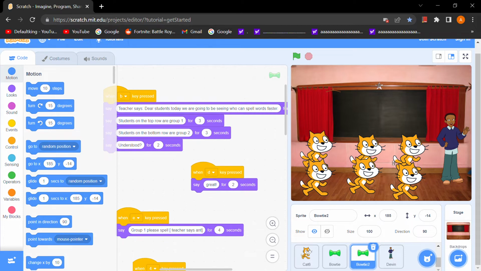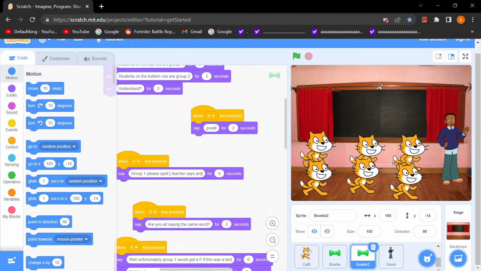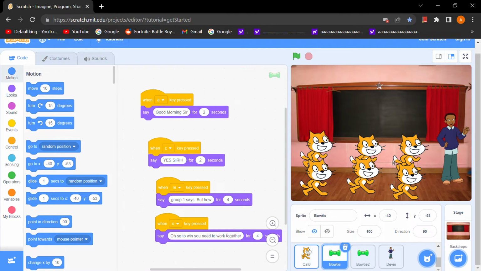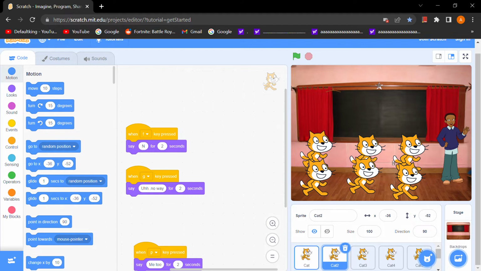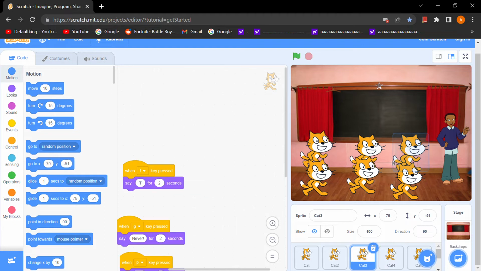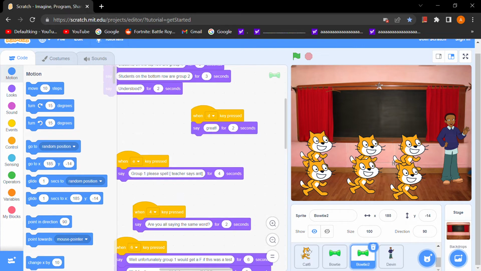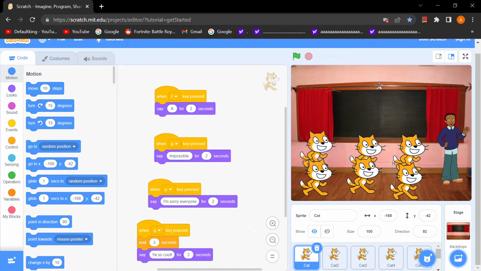Each thing is controlled in alphabetical order, so I just need to press keys alphabetically. So then after D, E, of course, it will be group 1, please spell teacher's assistant. And then it will be Bowtie 1. No, it will be cat 1, 2 and 3 saying, cat 1 will say A, cat 2 will say N, cat 3 will say T, and the teacher will be like, are you all saying the same word? And then these people will be like, impossible.